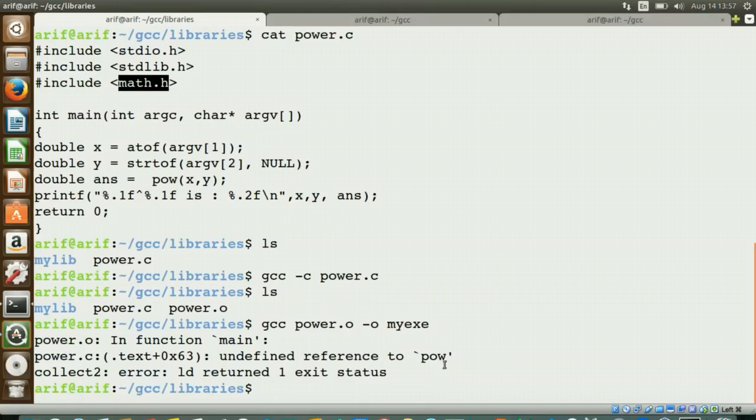Amazingly, the error is only on the pow function, not on atof or strtod functions. That means that only this function is not available. So remember, atof, strtod, printf, these are the functions which are there in the standard C library, and the standard C library contains all these files. So that's why we are not getting the error. And GCC links every program with the standard C library.